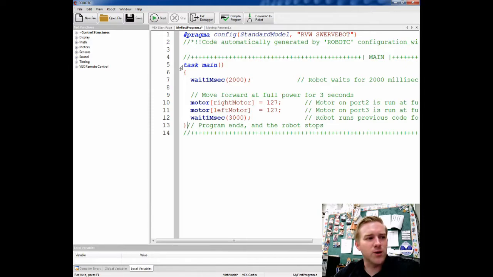So how this is read, it goes task main program. Well, before that, it selects your bot and sets your bot to RVW swerve bot. Then it goes to task main. Then this begins your program. It'll wait 2 seconds. This is in milliseconds, so 2,000 milliseconds is 2 seconds.